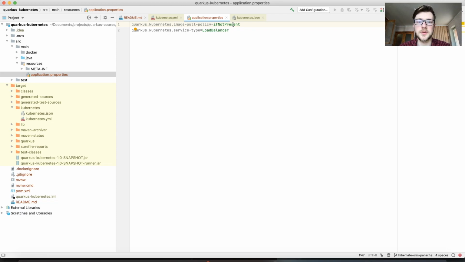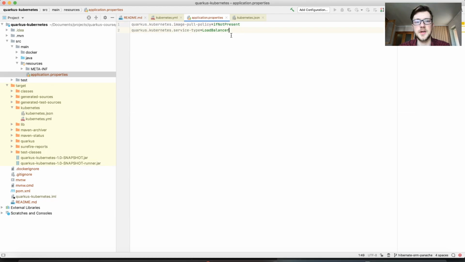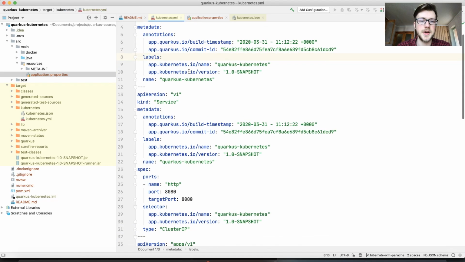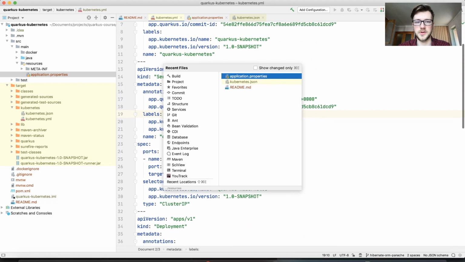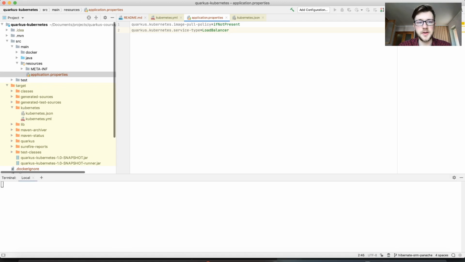So it won't pull the image if it's already in Docker registry. That's why we'll need to deploy to create our container from this terminal. And yeah, so the service type we're going to change to load balancer, because it's more production oriented. You can use both, but I'm more into the load balancer. And that's it. You don't need to do anything more.